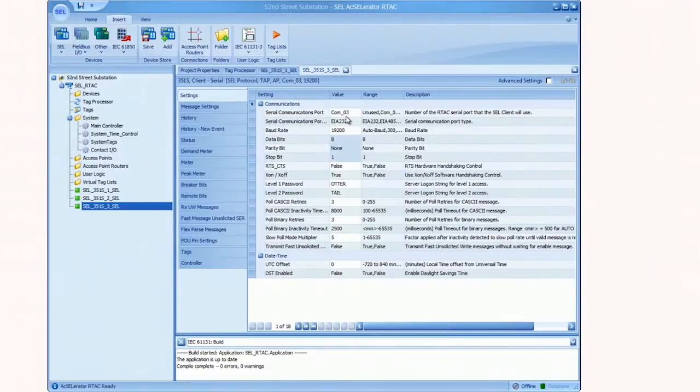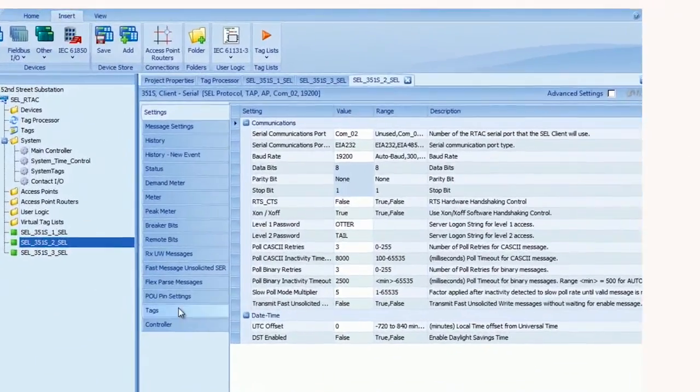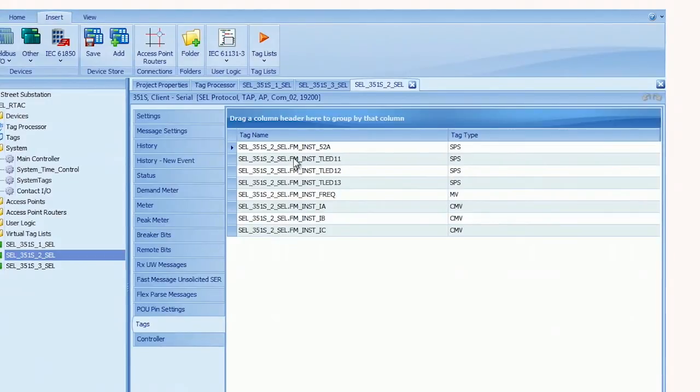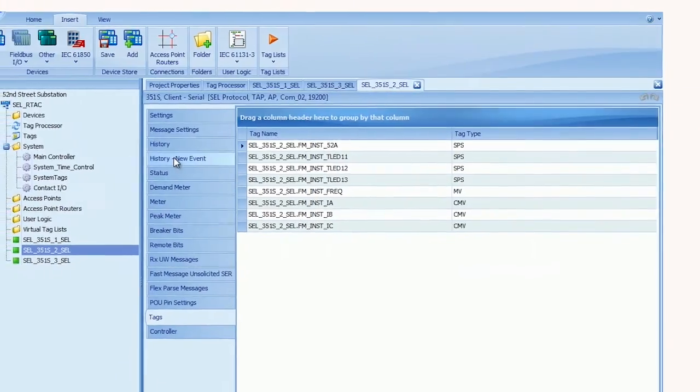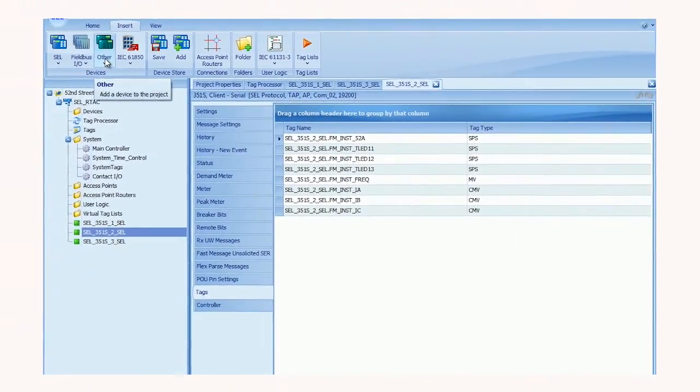So here you have COM port 3 for device 3. Device 2 has COM port 2. And click on tags, and you can see all of those same tags are enabled. So now, if I loaded this in the RTAC, it would automatically start polling 3 SEL 351Ss on COM port 1, 2, and 3. Now what we want to do is get that data over to SCADA.